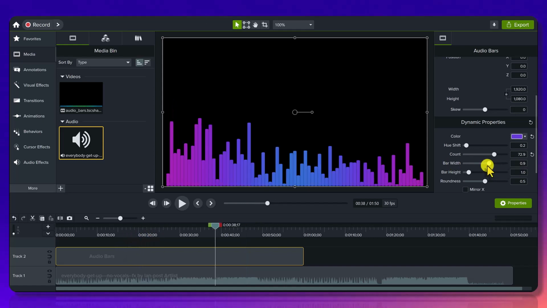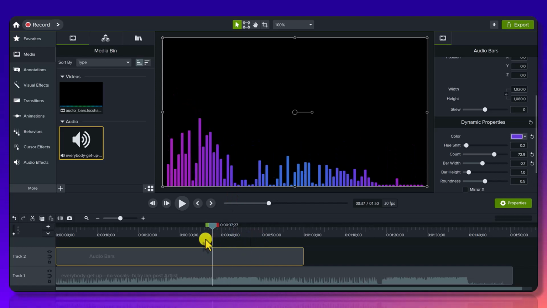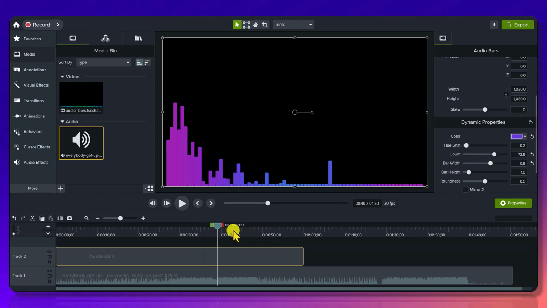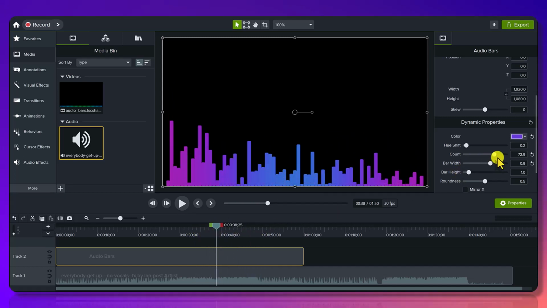Bar width, so you can make them thinner if you want. Then it kind of looks like there's a black border in between each of them. Or you can make them more together. Look, now it looks like it's just one big piece. So either way looks good.